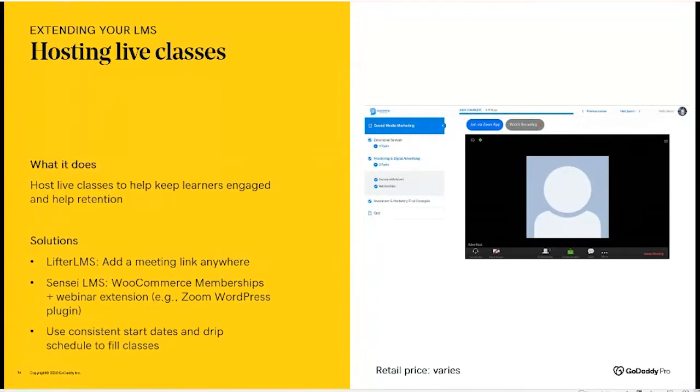One tip to make that a little bit more successful is consistent start dates, use a drip schedule. So let people know what to expect. They need to know what days and times they can join. They need to have sort of a regular cadence so that if they miss one, maybe they can attend the next one, or if it's a regular series of live classes, then they know how that's going to fit into their schedule. So the important thing is to be consistent.